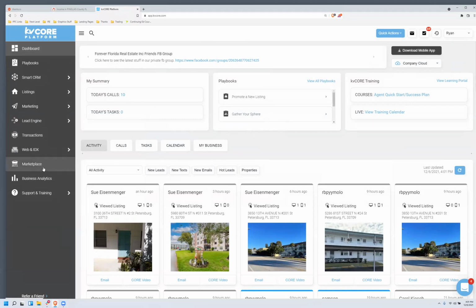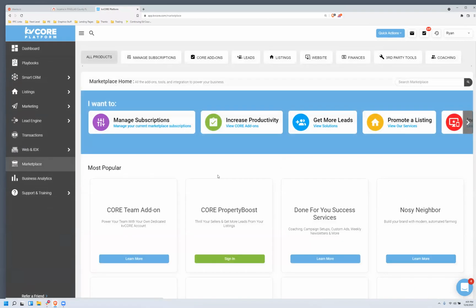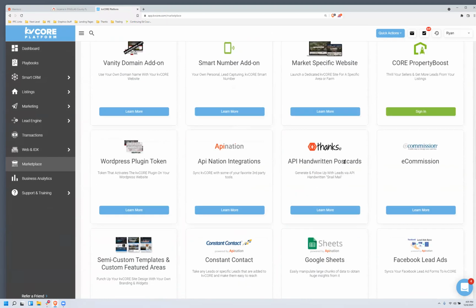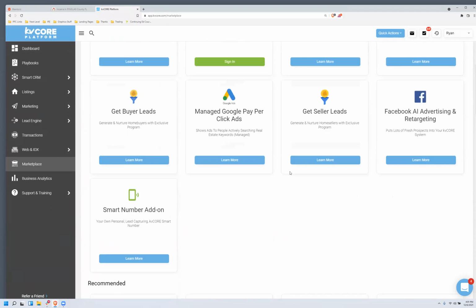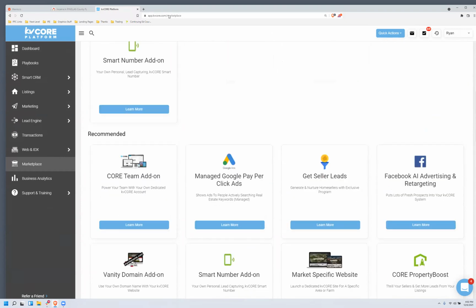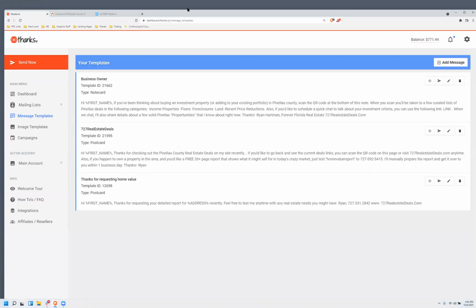Full disclosure, I am a co-founder of Thanks.io. So anything you need to know about it, I can probably answer pretty good. And it's just been a while since we looked at it at any length. So if you go into the marketplace and you can see it says API handwritten postcards, really it's note cards, letters, a bunch of other features now. And we probably need to update this tile. So let's go ahead and dive in.